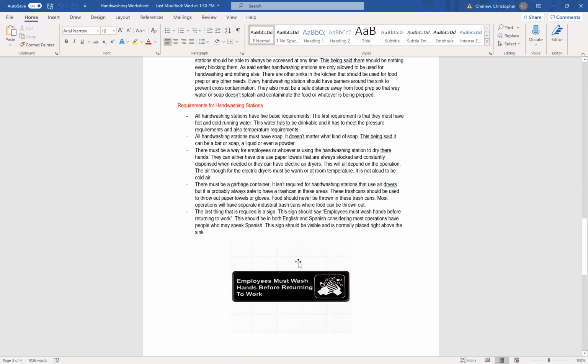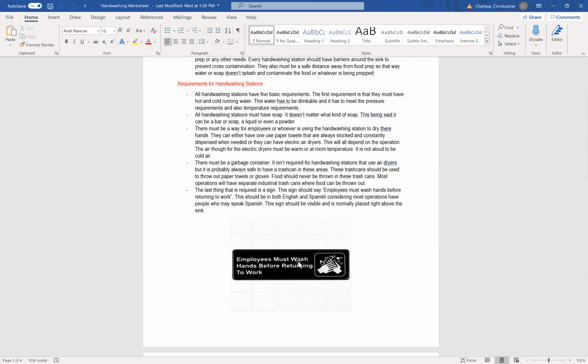There must be a way for employees or whoever is using the hand washing station to dry their hands. Like I said, it could be single use paper towels or it could be an air dryer or electric dryer. But the paper towels always have to be stocked. So you always want to keep an eye on that if you're using them. And electric or air dryers should never be cold air.